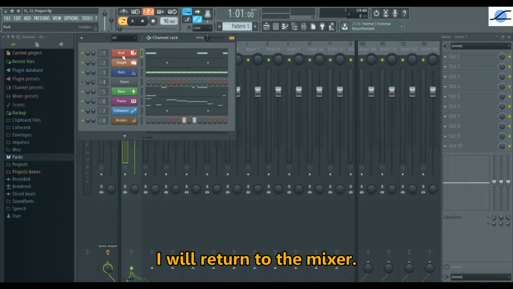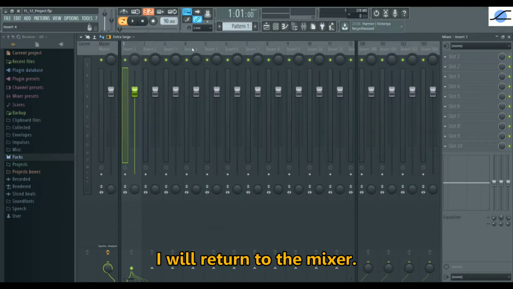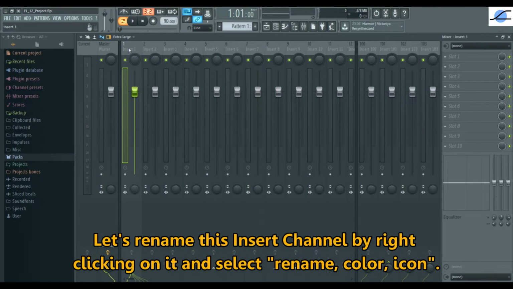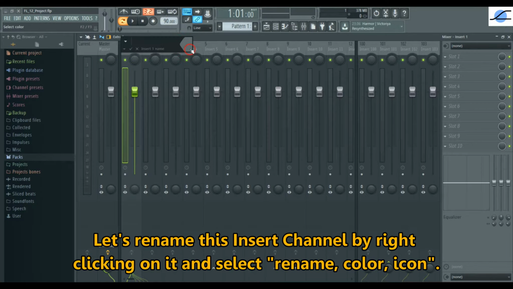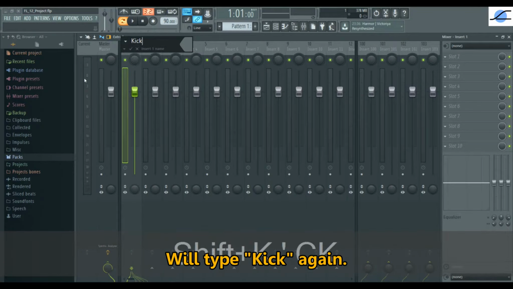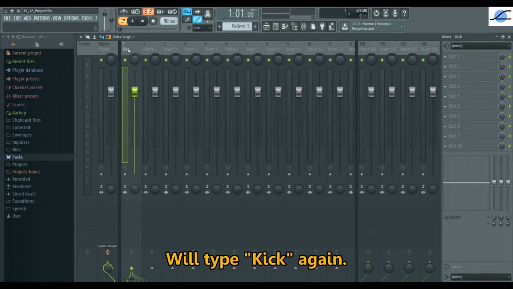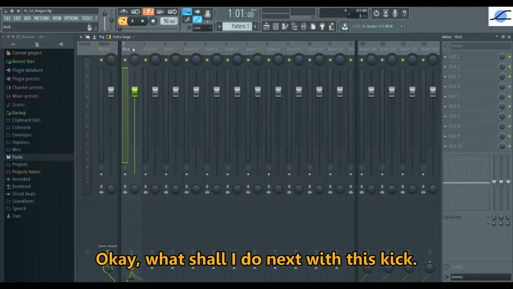I will return to the mixer. Let's rename this insert channel by right-clicking on it and select Rename Color icon. We'll type kick again. Okay, what shall I do next with this kick?